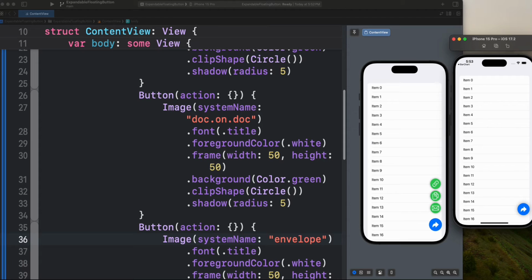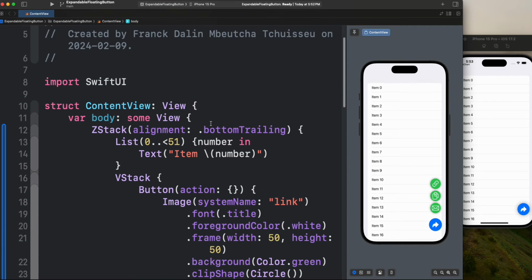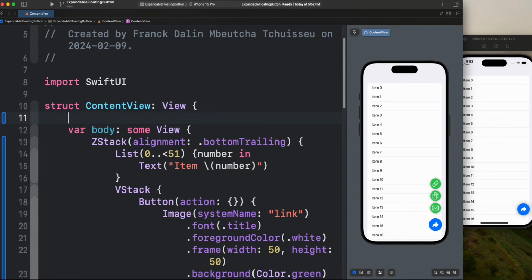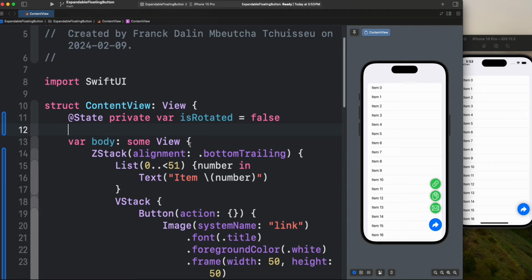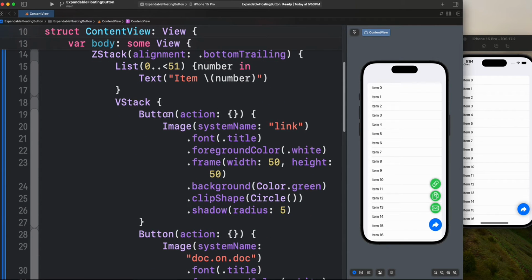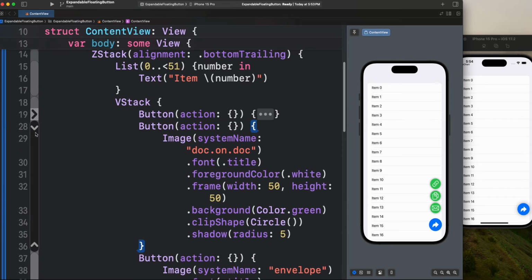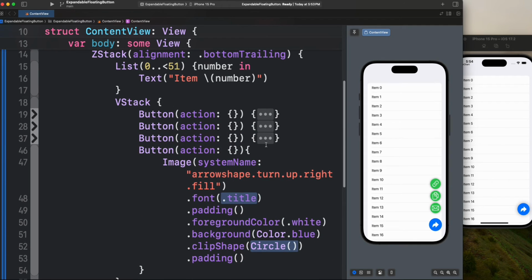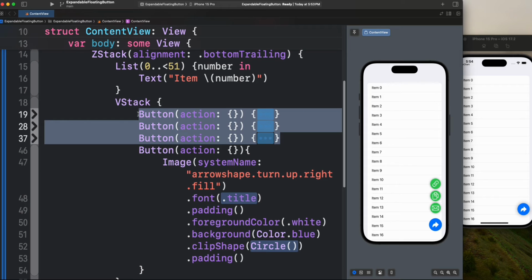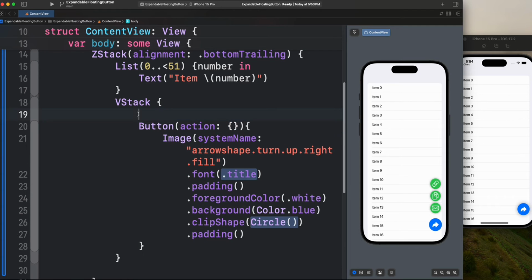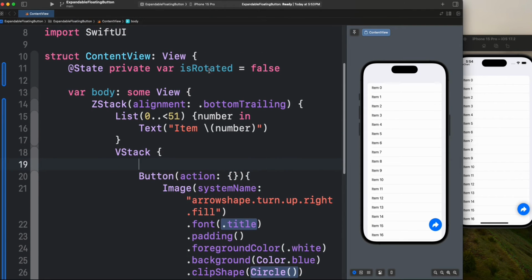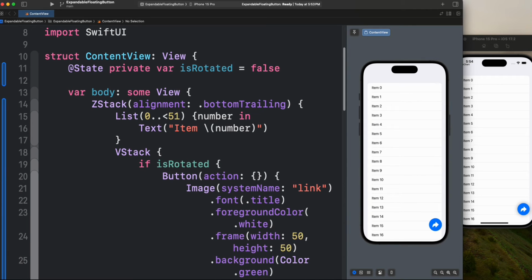In order to do that, the first thing we want to do is add a state property, okay? So if I come here and type my state property, we will call it isRotated, okay? So now that we have a state property, we can simply come to these 3 buttons and wrap them inside a logic, okay? So we want to say that these 3 buttons, we only want to show them when this value is true, okay? So if isRotated, so if this is true, we want to show our 3 buttons, okay?